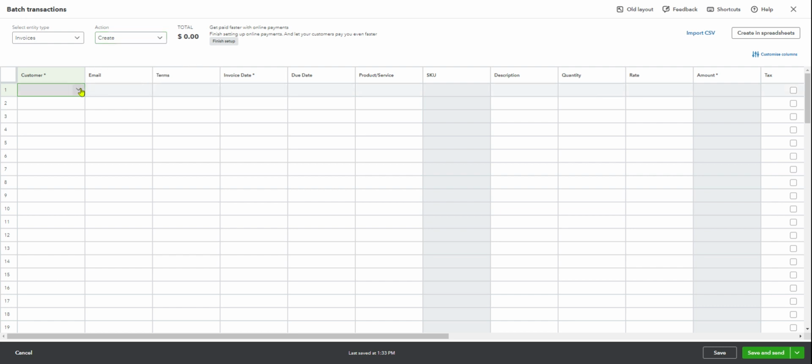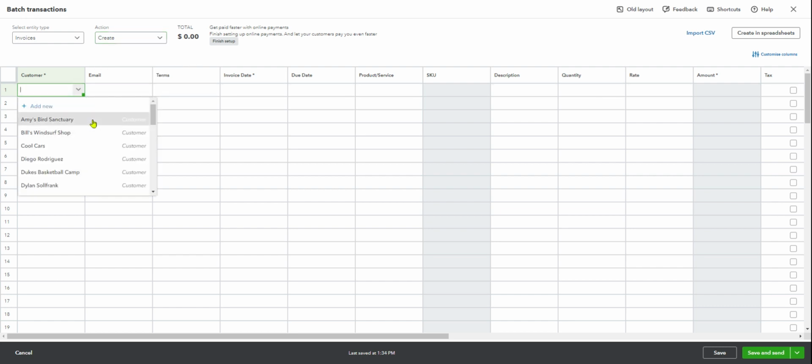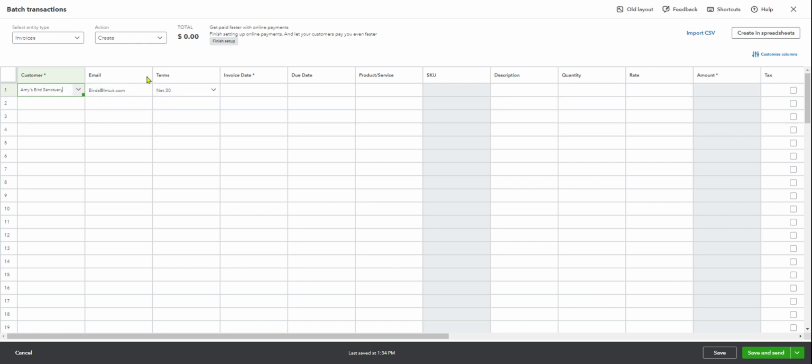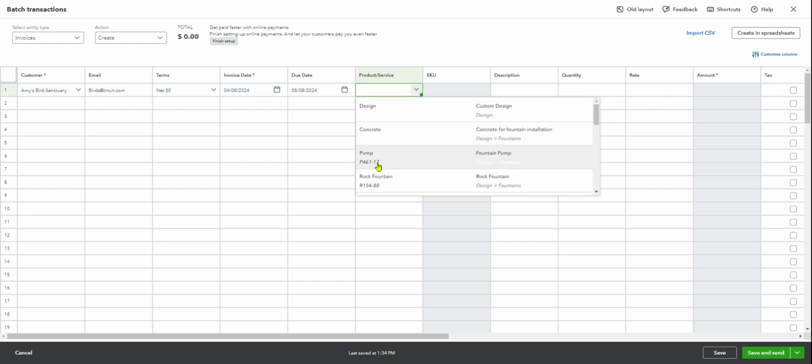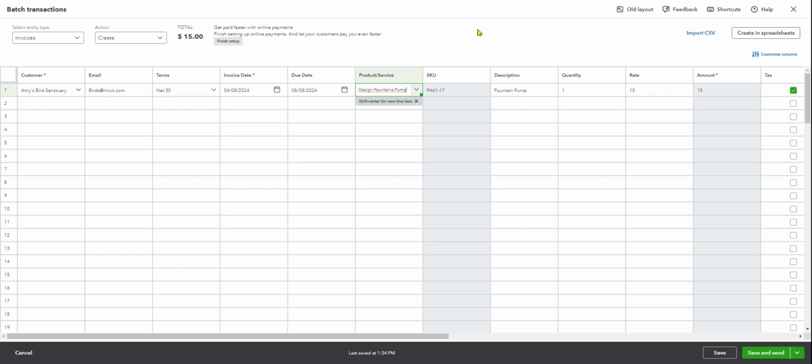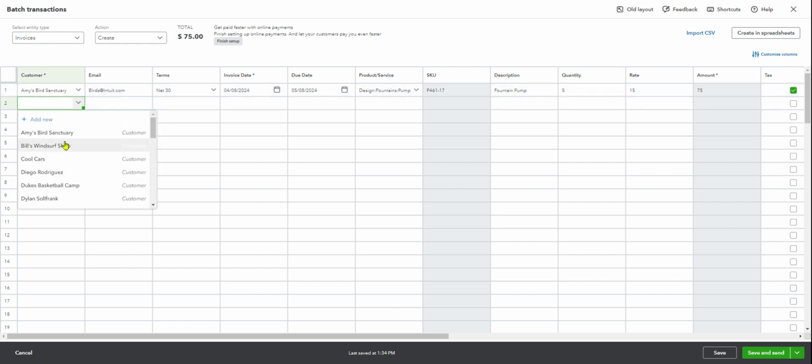Basically you just select a customer from your customer list, and it will have all the terms and the invoice date. If you know how to create an invoice, then this is straightforward. Then you just select from your product and service list. It could be inventory or service type, and you can update it if you want to. Let's say you want to sell 5, and whether it's taxable or not. Same thing if it's a service type.